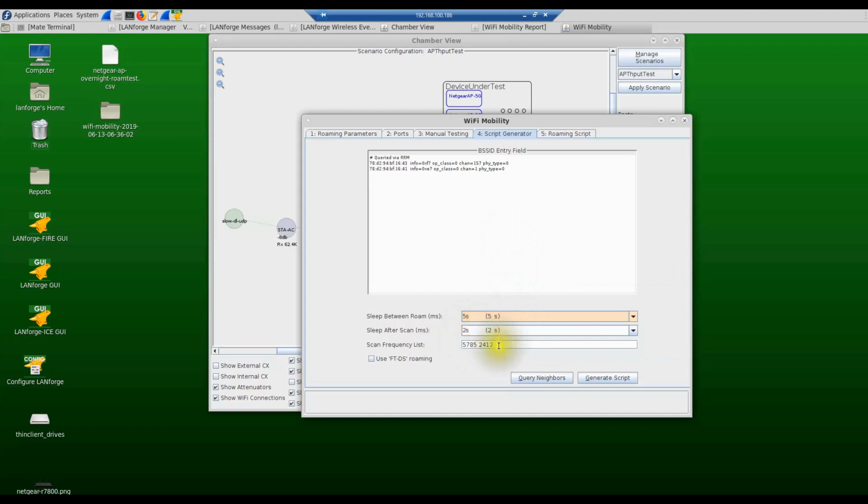That this gets automatically populated from the neighbor list, or we can manually enter that. So what we're really saying here is the AP is on channel 1 and channel 157. So we need to scan on those two channels. 5785 represents channel 157 and 2412 represents channel 1.